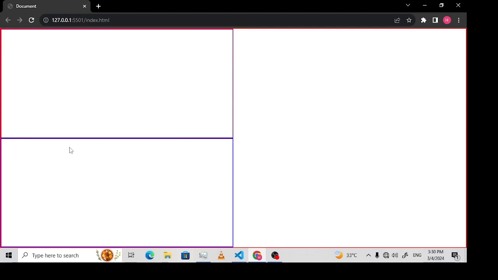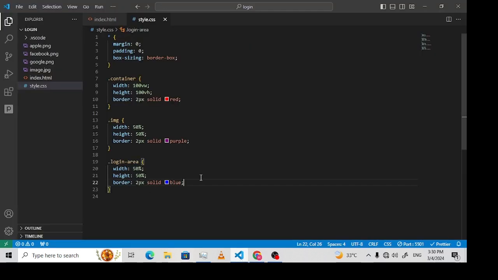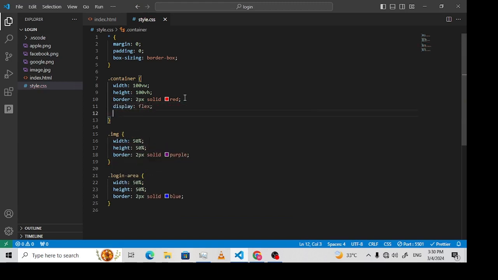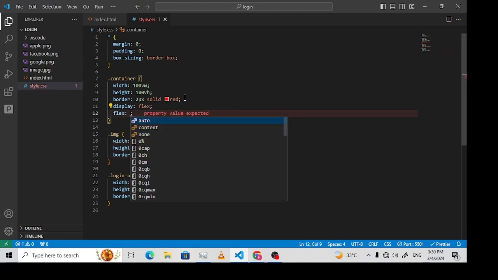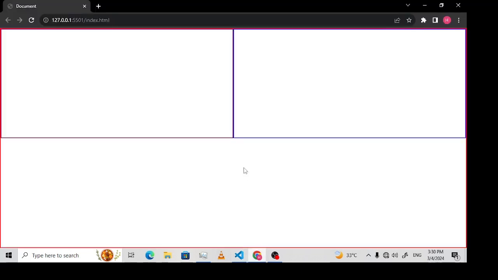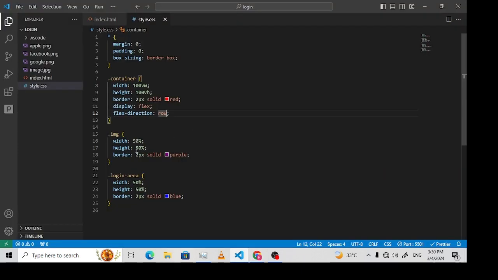But we want it to be in a horizontal direction. So inside the styling of the container, we set the display to flex and then the flex direction. We set it to row and that would make it in a row direction. So the height, let's change the height to 100% of its parent.